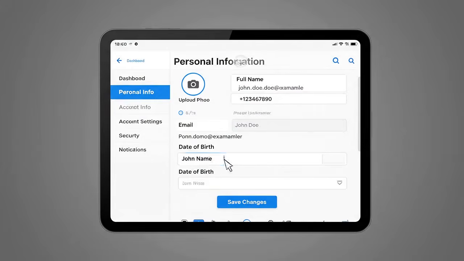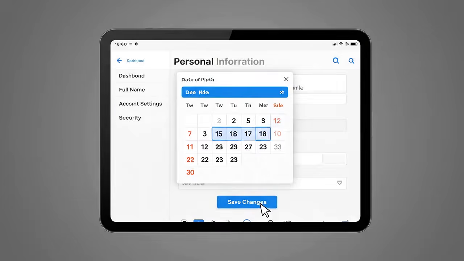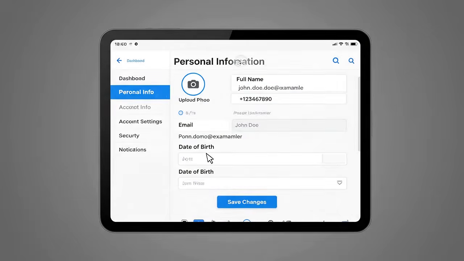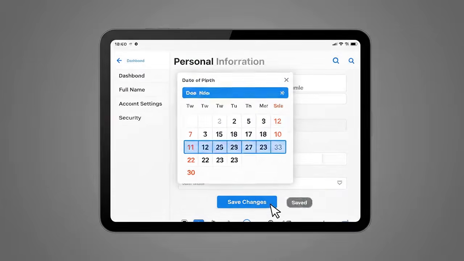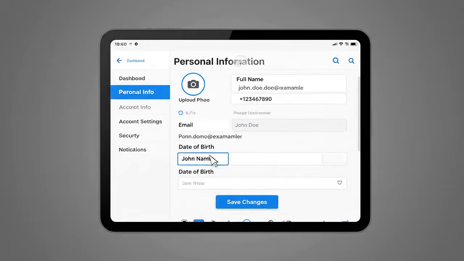Click personal information. This section contains your name, birthday, phone number, and email setting. Scroll to the contact info. Now scroll down until you see a section called contact info. This is where Google keeps your email addresses and phone numbers for security.